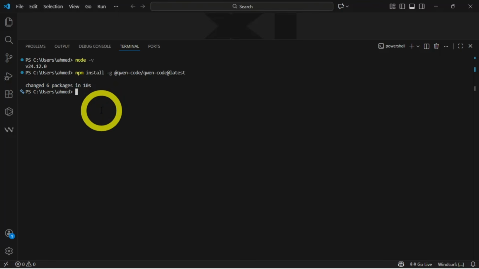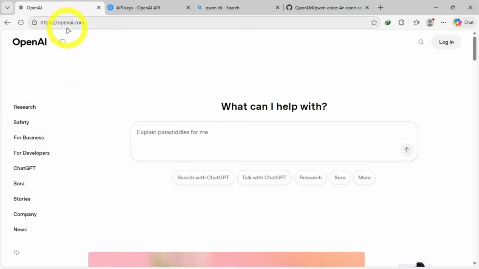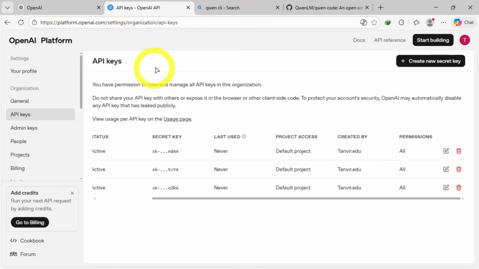Now we have to set the API key here. To set the API key, you actually have to go to openai.com. Here you can see openai.com, and if you hover on login, you will find options called ChatGPT, API platform, and then Sora. I will go with the API platform. You may go with ChatGPT. So I will click here on API platform, and then it will open this page.